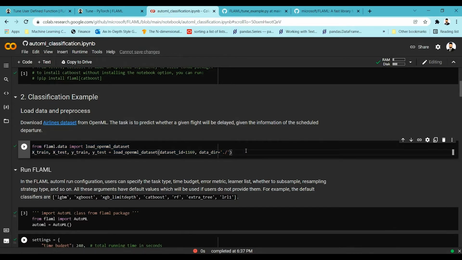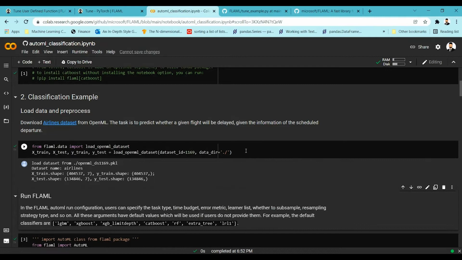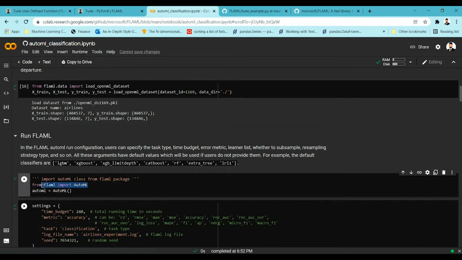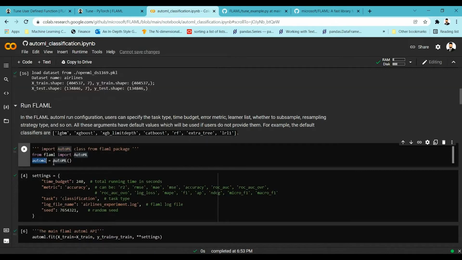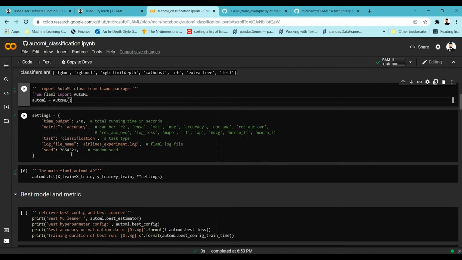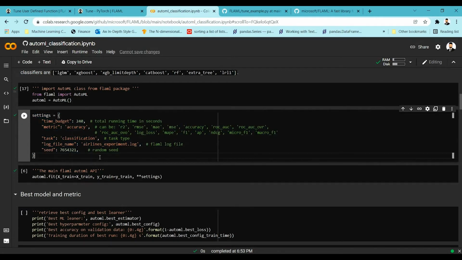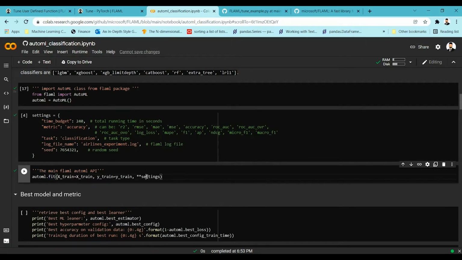So let's just run this. Once that is done, we have to import AutoML from FLAML, initiate this class, and store it in a variable called AutoML. Once this is done, we have to specify some settings. These settings are nothing but the parameters which we are going to pass inside the fit function.